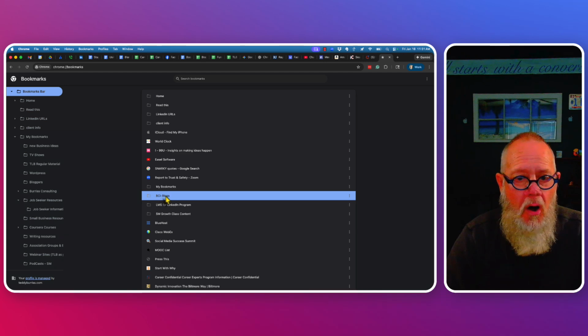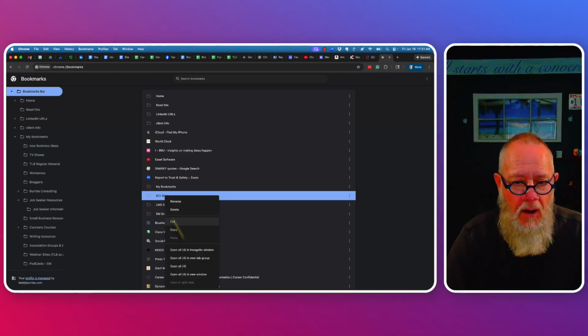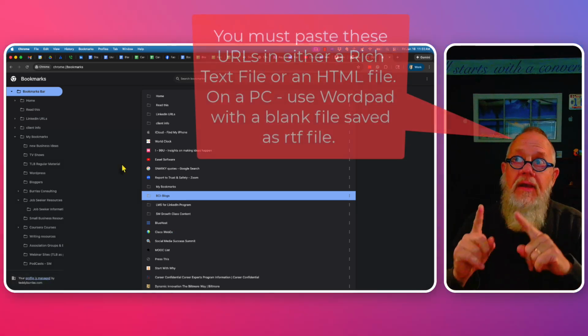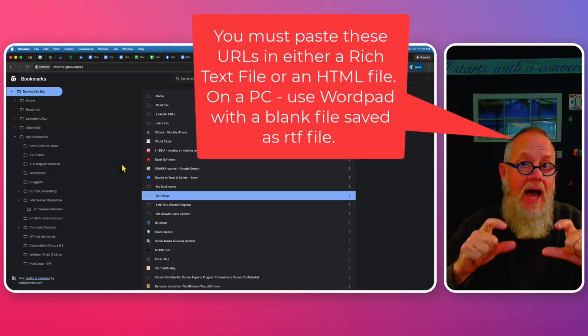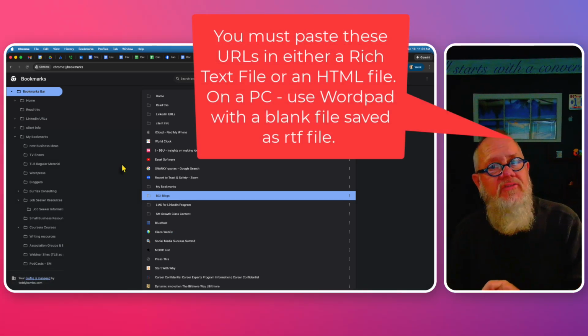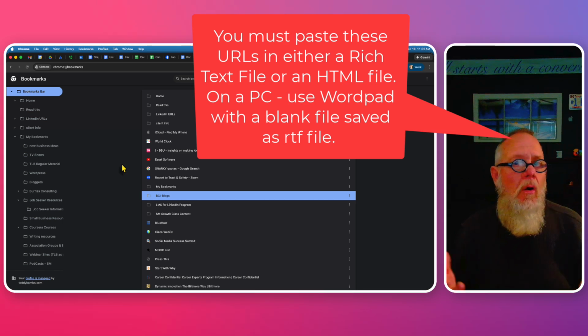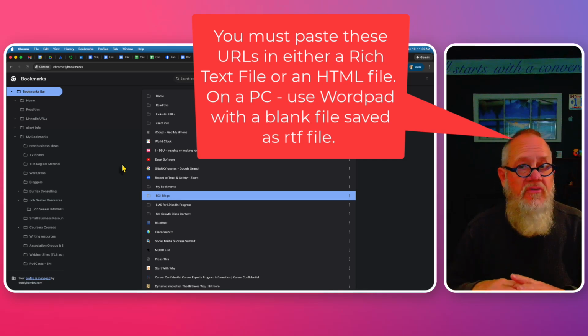I want to send her all the URLs that are in here. There's 4 of them, so I'm going to copy them from here. Now, the next step is to take what I just copied and paste it into what's referred to as a rich text format, or maybe even an HTML format file. You can't paste it into a simple text file.